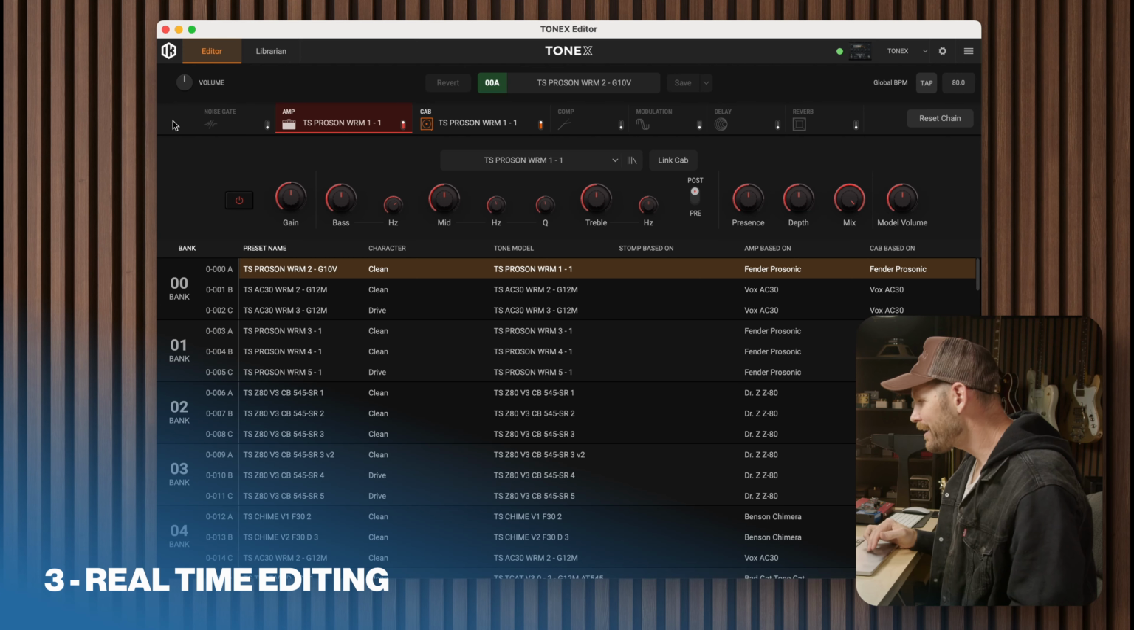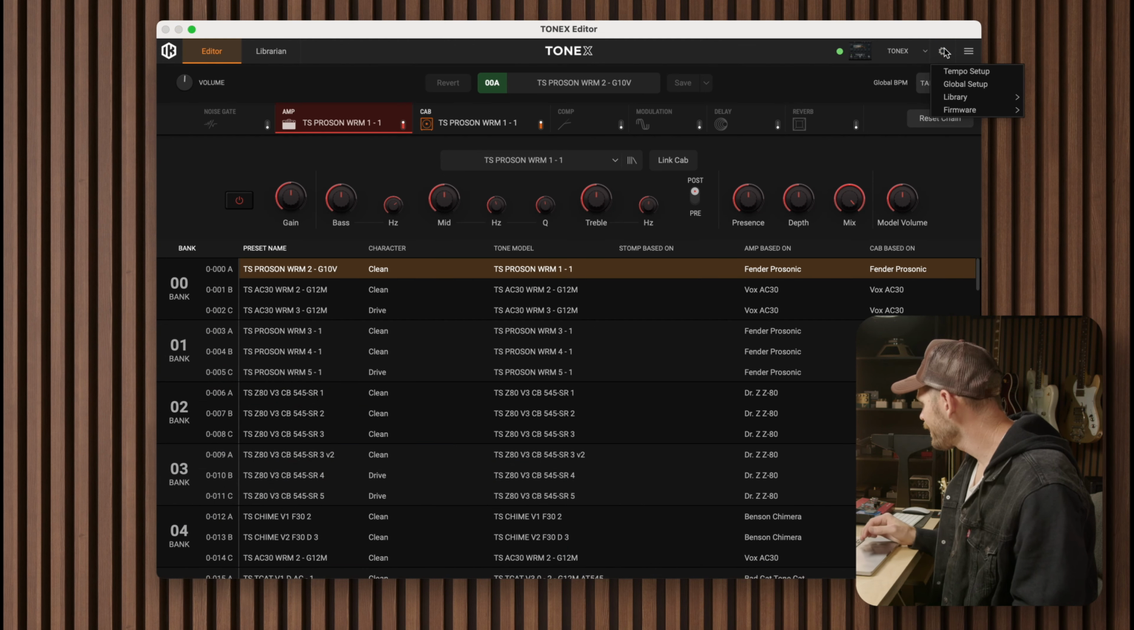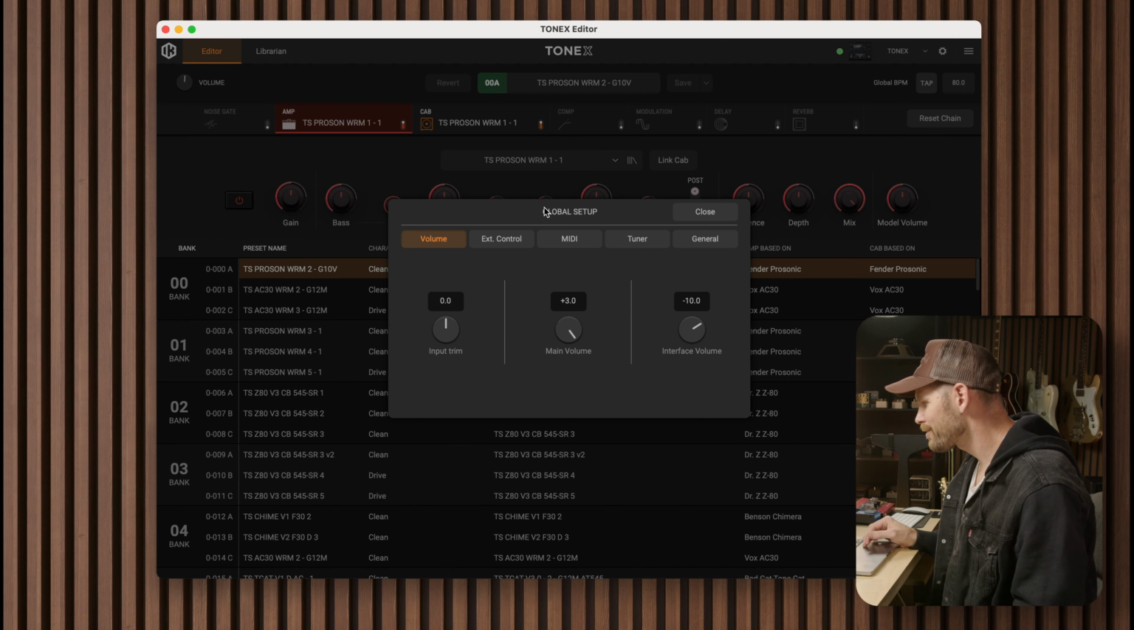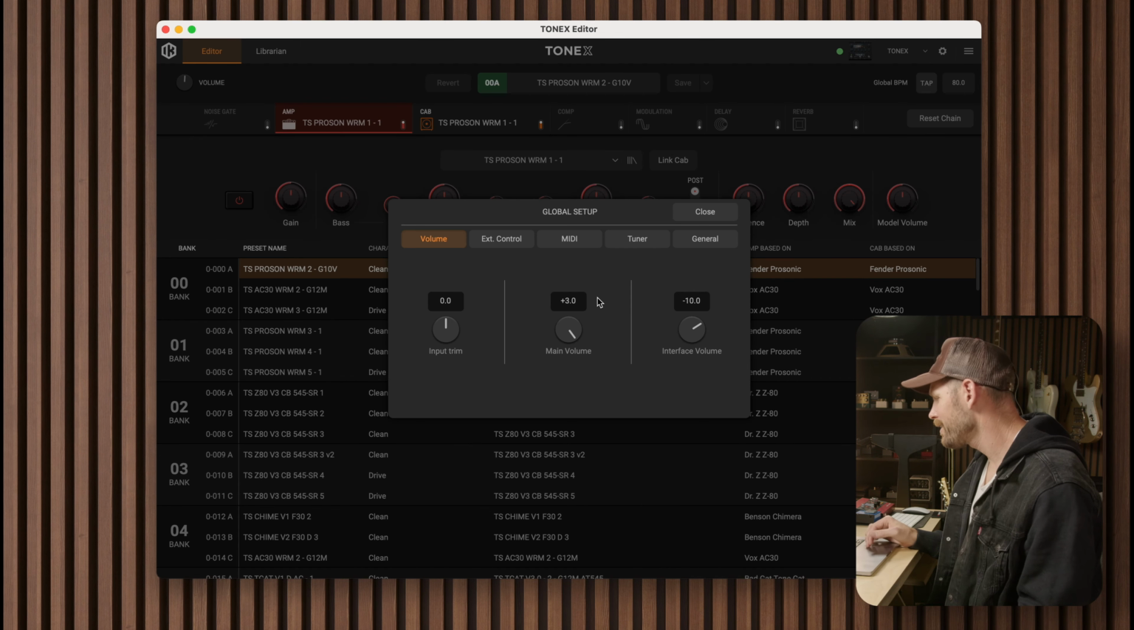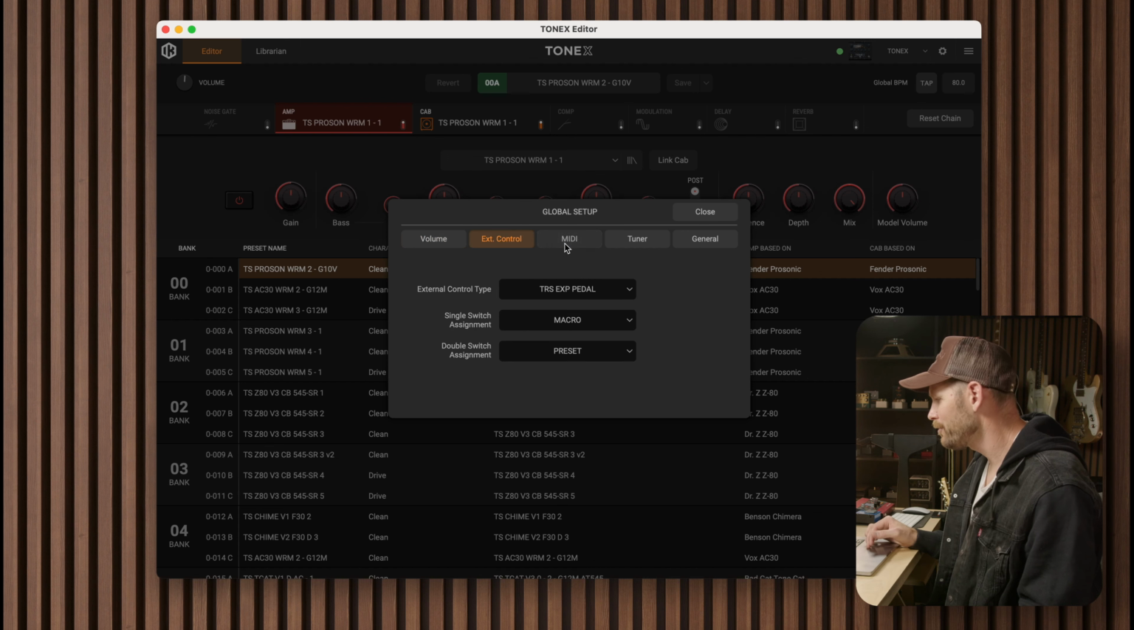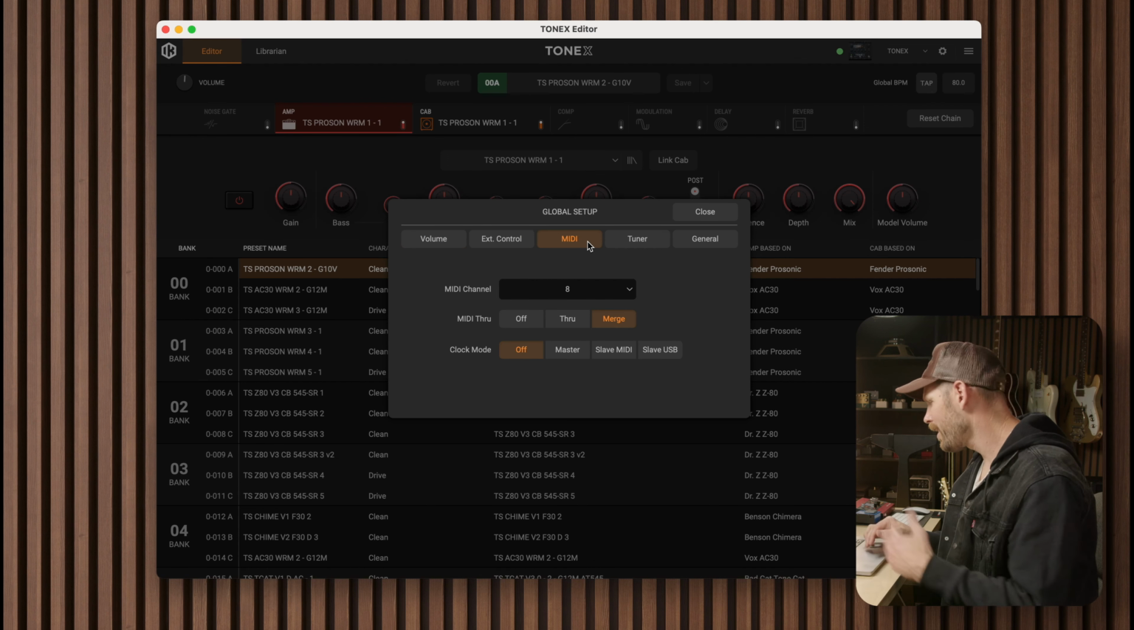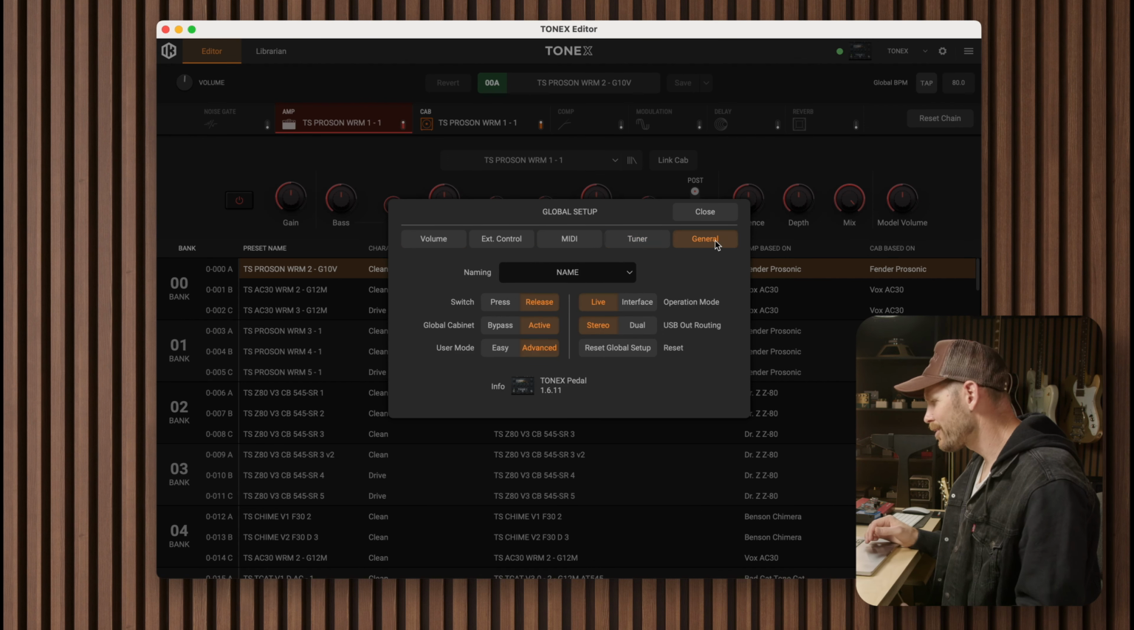So right here is global volume. Right over here is global tap tempo. Right over here are your global settings, so everything from input trim right here to your main volume to interface volume, MIDI setup on the big box, and tuner and general stuff like that.